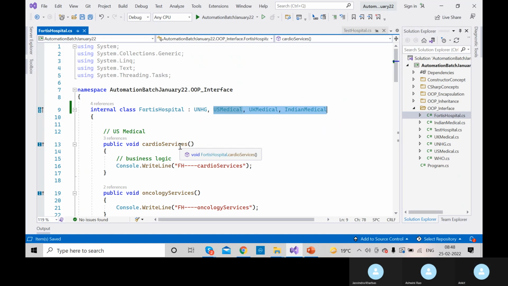Okay. So can I create? No. Okay. Yeah, here I can directly access the class, create the class object and access it in the Fortis Hospital instead of adding it in this.